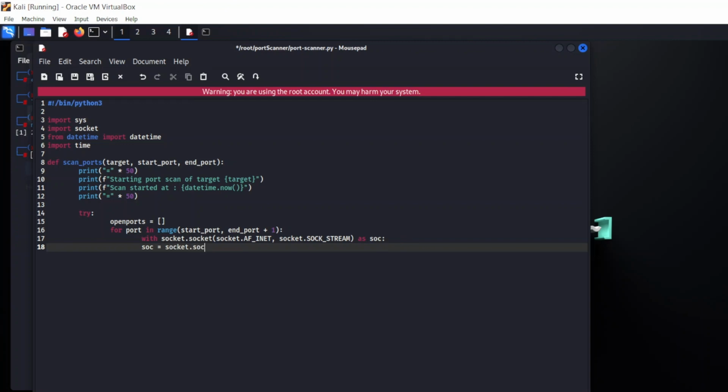socket.socket. Now, as opposed to doing it like this, what we are doing with this is that this will go ahead and close the connection, close the socket for us when we are done. Otherwise, we'll need to specify it manually. So we'll go ahead and clear that out. So now we've defined our socket as sock.